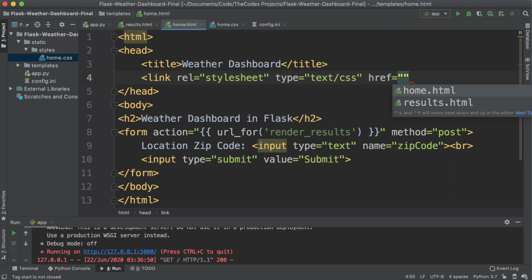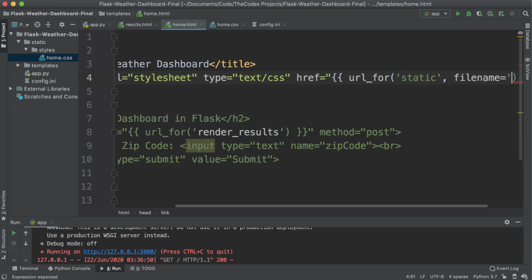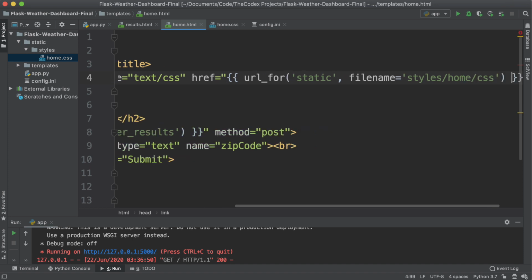Where does your style sheet actually live? And that again is where we're gonna use the url_for syntax that we saw in Jinja2. We're gonna say that we're specifying the URL for static, but the file name here is going to be style/home.css. This is standard syntax for creating your href for custom CSS files, and that will go ahead and add our home.css file to this page.